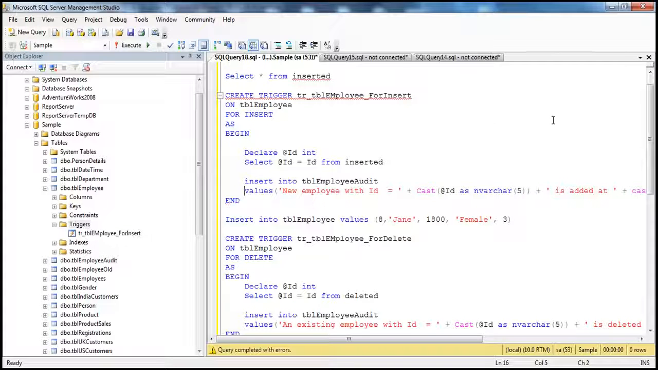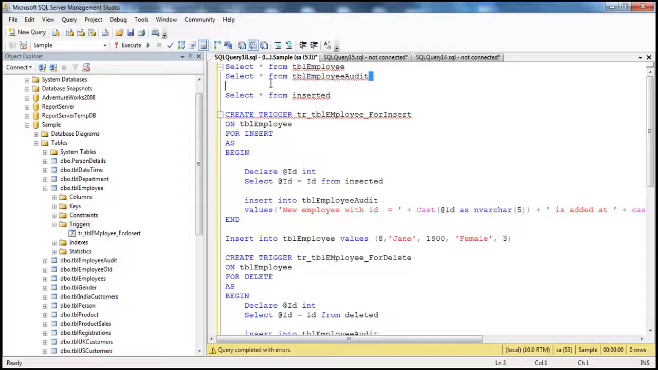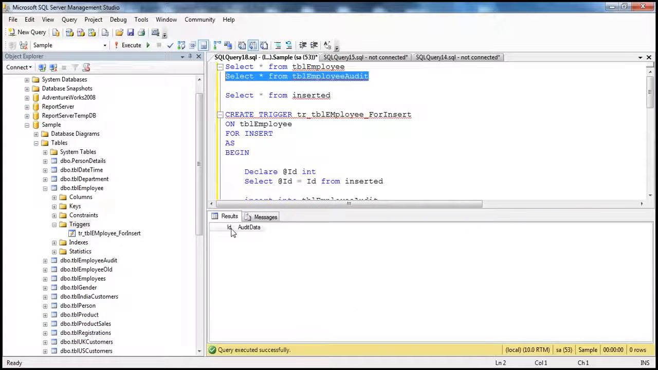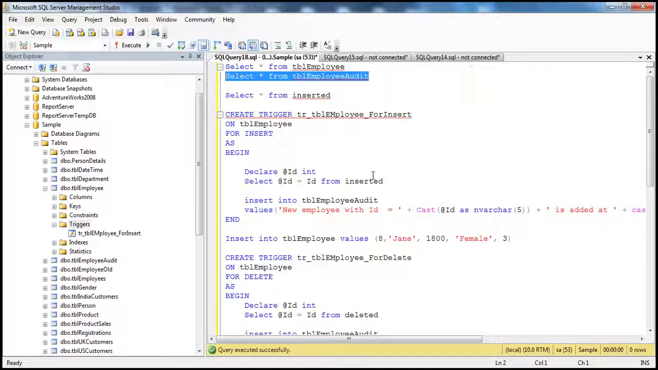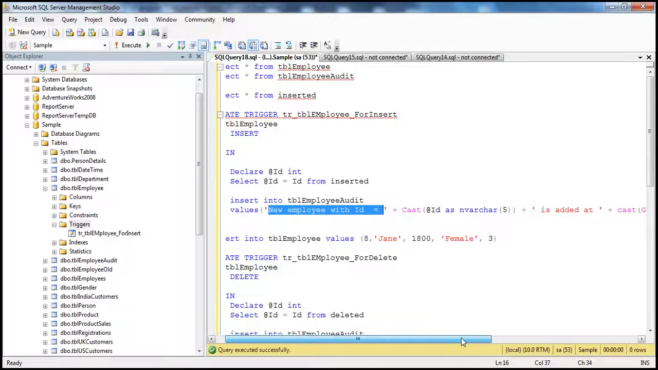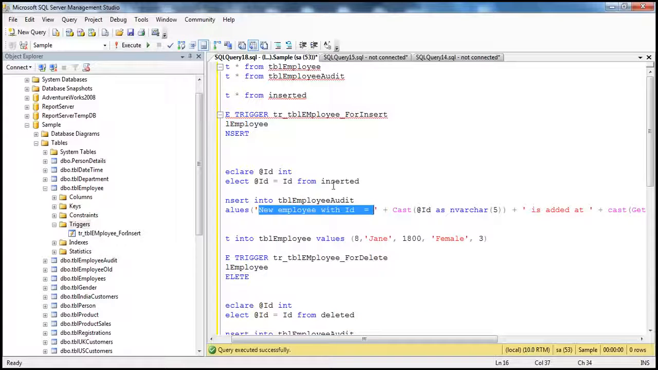And if you look at the TBL employee audit table itself, it has just two columns. One is the ID column, which is identity, so we don't have to supply a value for that. That will be automatically computed by SQL Server when you insert a new row into this table. And then the audit data itself. So audit data, what is that? We want a message, something like this: new employee with ID equal to whatever the ID is, added at date and time. So this is static text, new employee with ID equal to, and to that, using the plus sign, we are concatenating the ID that we have retrieved from the inserted table.